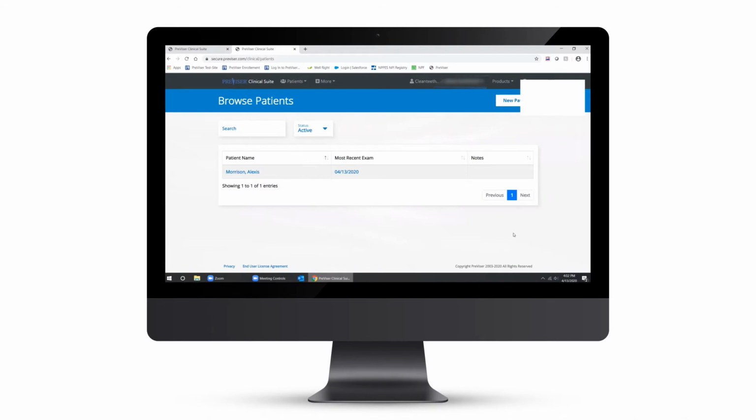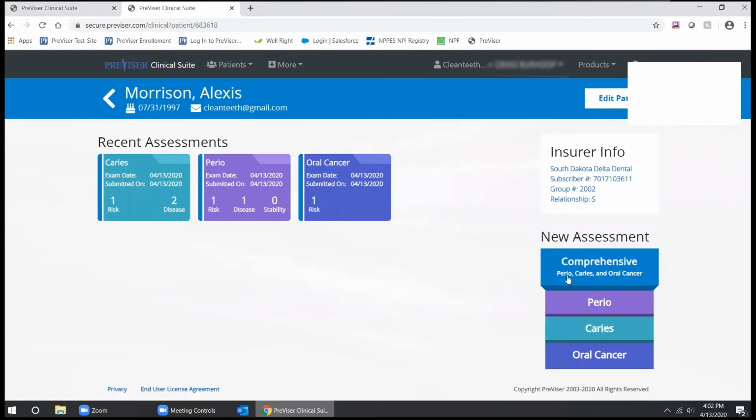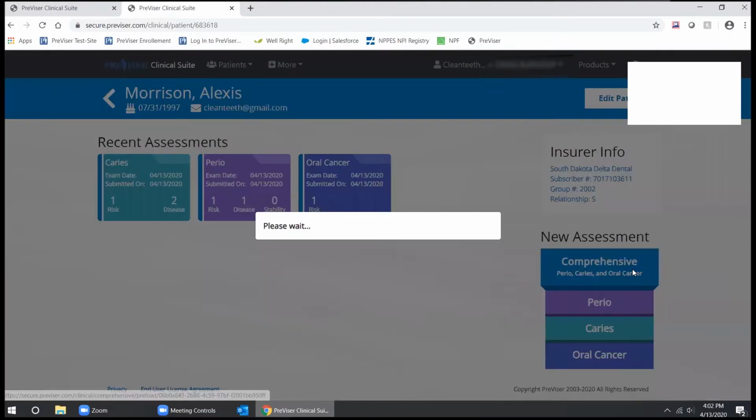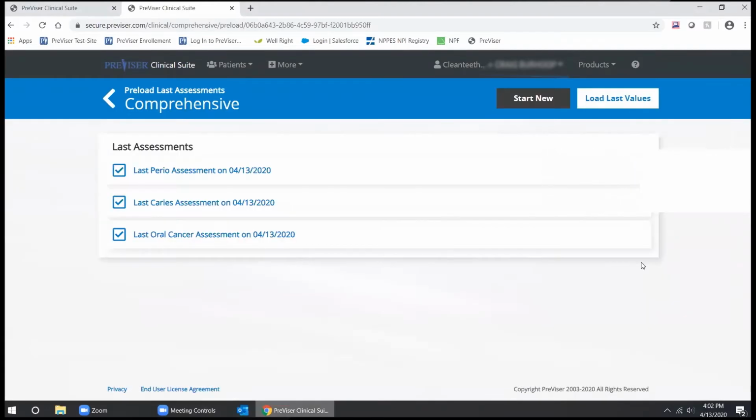Once your patient has been entered into PreViser through the validation process, you can begin a risk assessment on that patient. Type in the search box the patient's last name. Select the according patient and click on Comprehensive over in the far right corner. If the patient has previously had a risk assessment at your location, there will be a Load Last Values button in the top right corner. Click on this and begin the risk assessment.